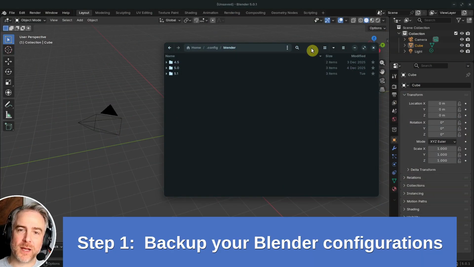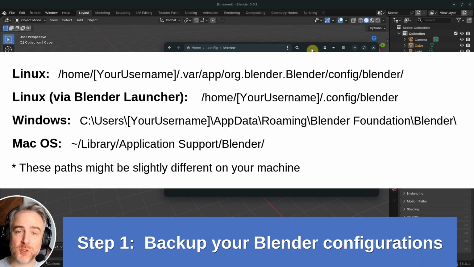So step 1, best practice, is to back up your Blender configurations, which you can find in your Blender version folder on your local machine. I'll post up on the screen some of the common paths to the various operating systems, but just know that it may be different for your own machine. Now, I'm using Linux and I'm launching Blender with the Blender launcher.